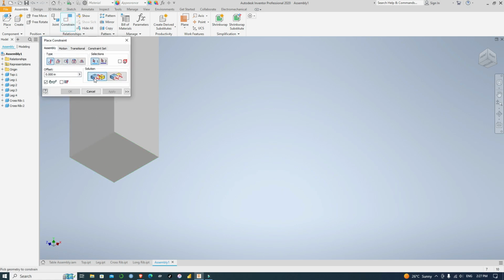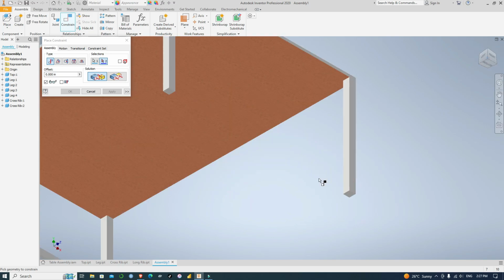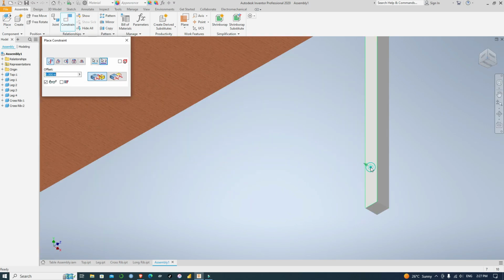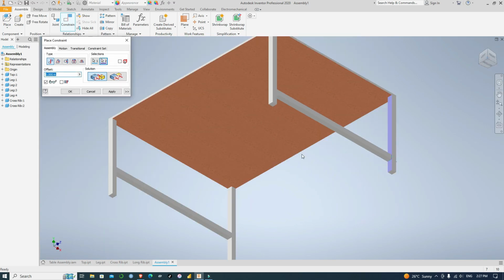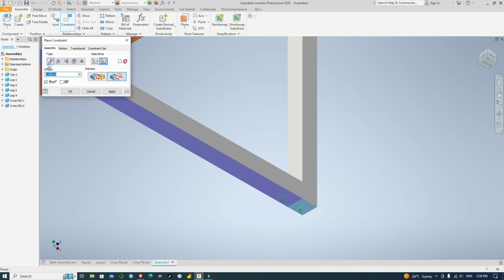Okay, now I can show the constraint mate. I want to mate this with this. Yes, I have it. Then click apply. Then I want to make it flush with this. Okay, then I click apply. Then I also want to flush this with this, but at a distance of 10 inches.